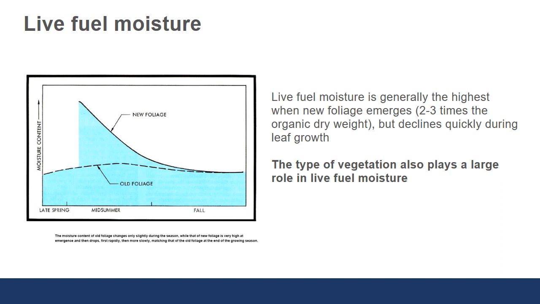This table shows the relationship between season and foliage moisture content. Notice that new foliage starts the growing season with a large moisture content and then approaches the moisture content of old foliage with the onset of fall.